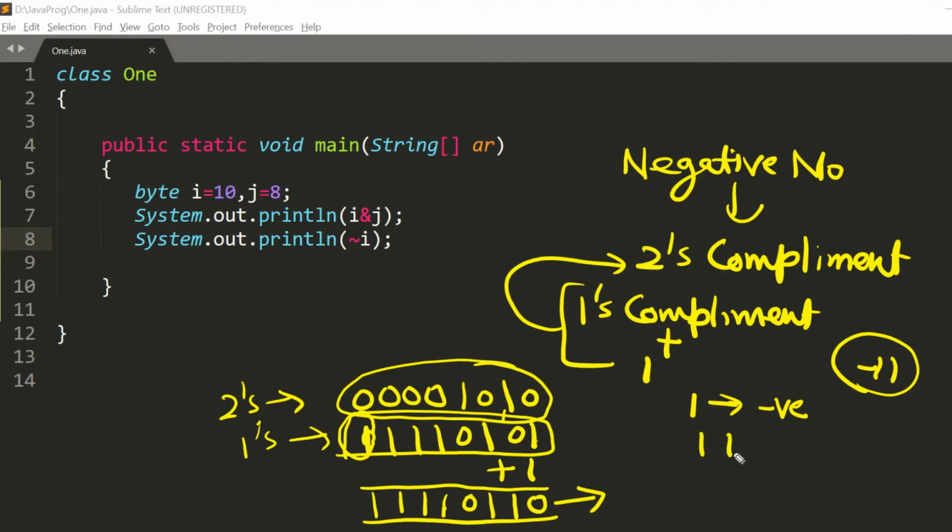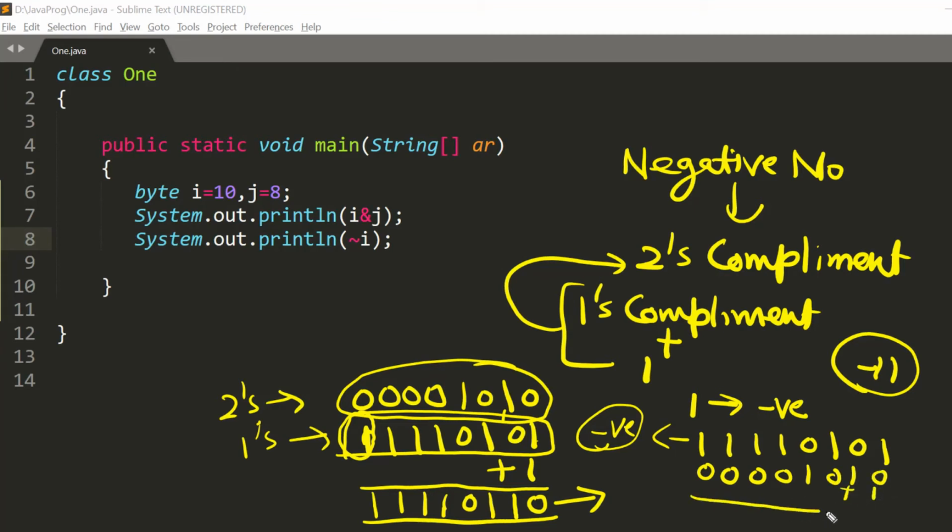So we just write this number again. Because it is a negative number and I need to evaluate how negative it is, we need to calculate its 2's complement. In order to calculate the 2's complement of it, we get its 1's complement and add 1 to it. So once we add 1 to it, we get what? You get 0, 0, 0, 0, 1, 0, 1, 1.